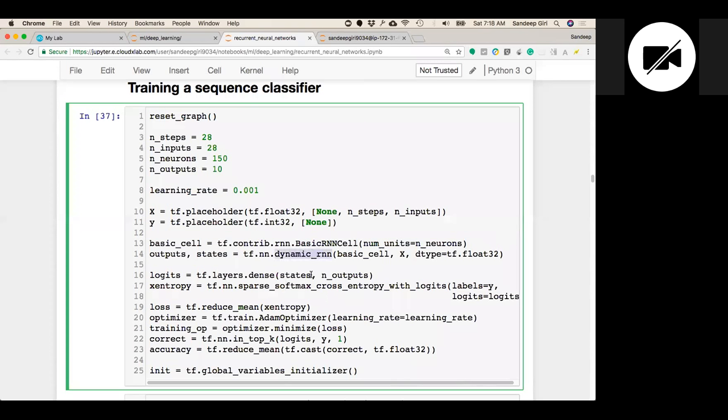So once we have created the dynamic RNN, we get two things. One is the output from each of the stages, and the second one is the final output of the whole neural network. Okay, so this is from each stage, and this one is from the overall, right?